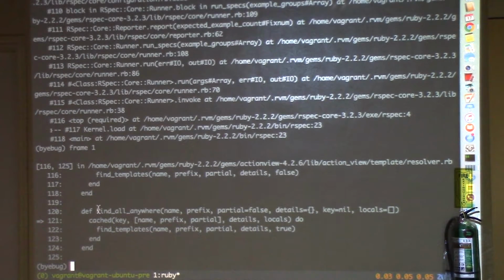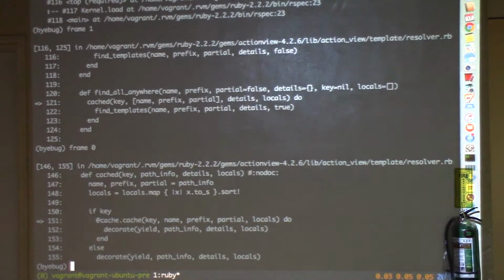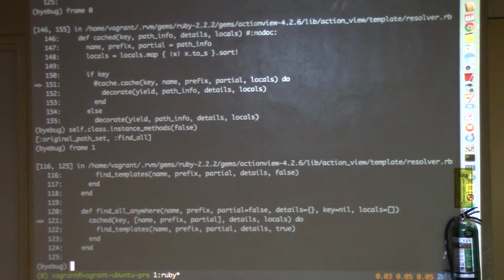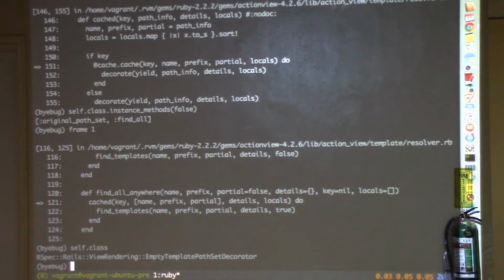Currently I see that we're in the find all anywhere method. Whereas in frame 1 and frame 0, if I check the instance methods, I don't have a find all anywhere. So that's fishy to me. What is self in frame at frame 1? Empty. What are its ancestors?